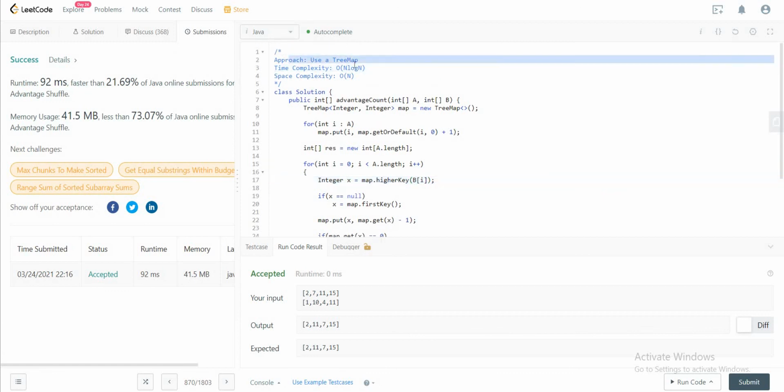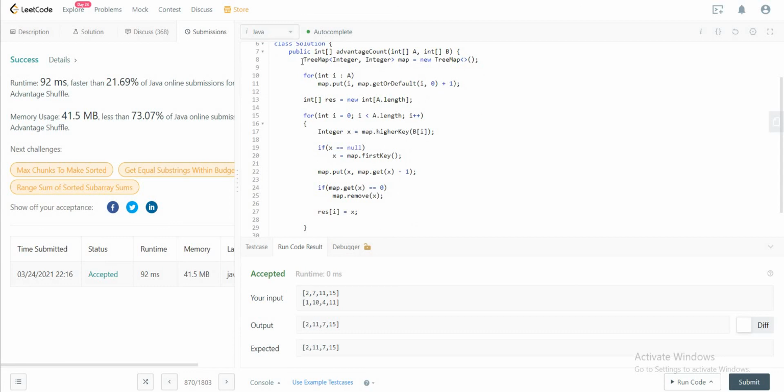The time complexity of the entire solution is n log n. The reason that happens is because you're using a tree map, so getting values and inserting values in that would take n log n time. The space complexity is O of n since we are using a map to store all of the values, and the resulting array as well. Perfect. So that's the solution.